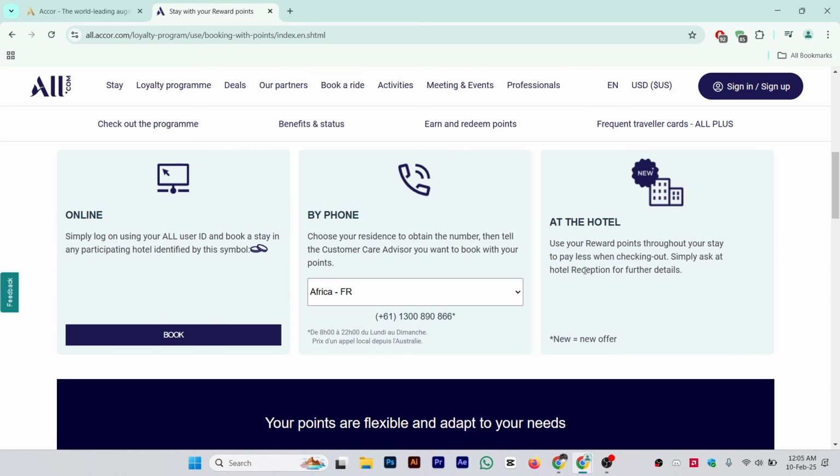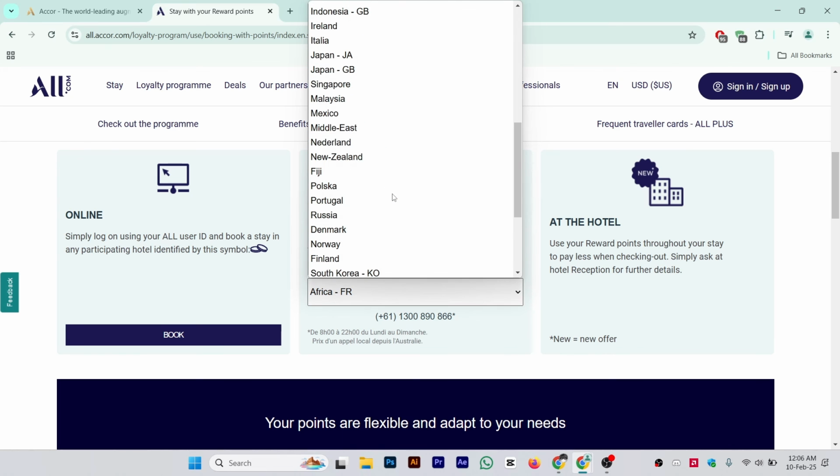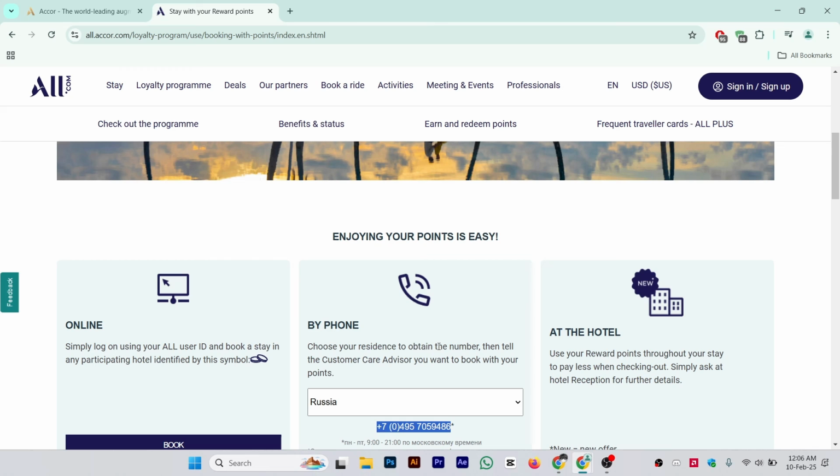As you can read in the instructions, simply call on your selected country. Let's say I want to choose Portugal or Russia. Let's say I choose Russia. Call on this number and ask them for further details. They will tell you everything about how you can redeem your Accor points for the booking of a hotel. So that is a simple process.